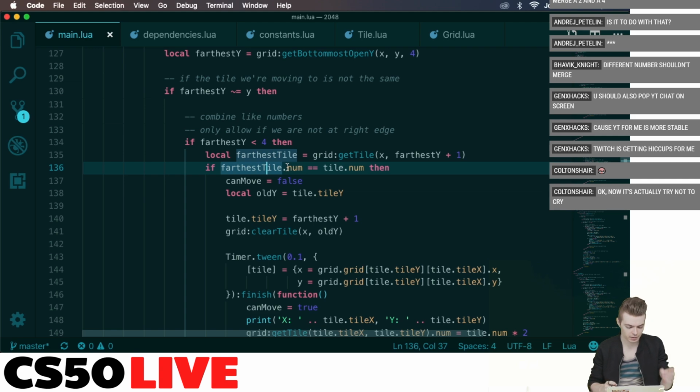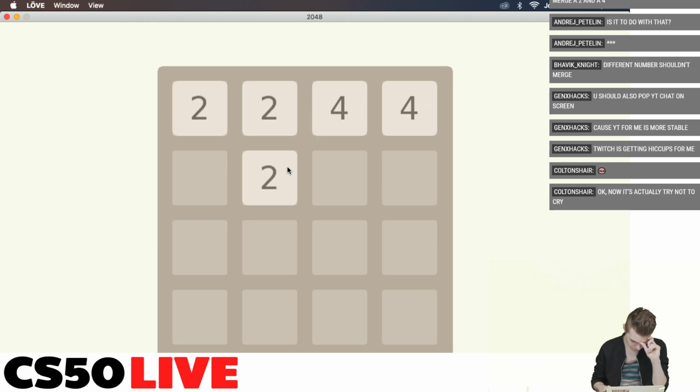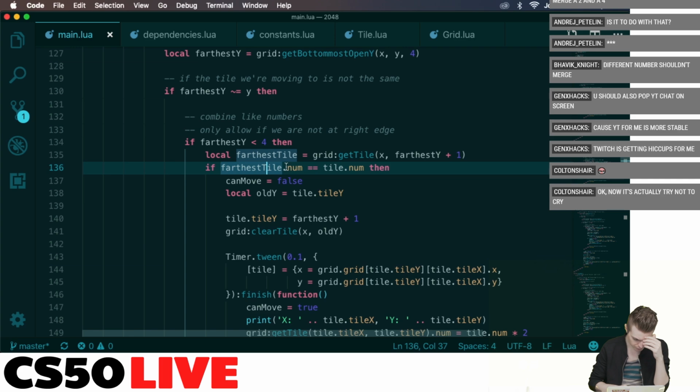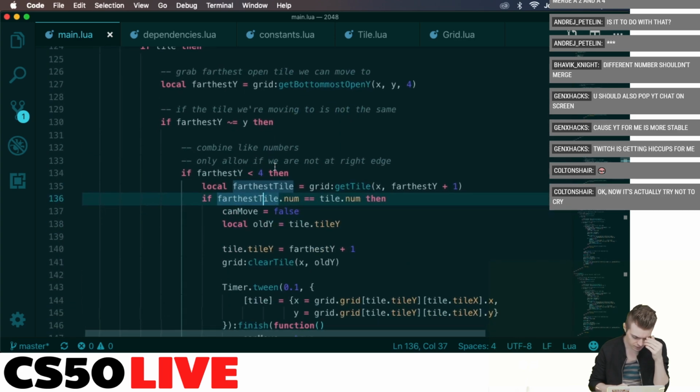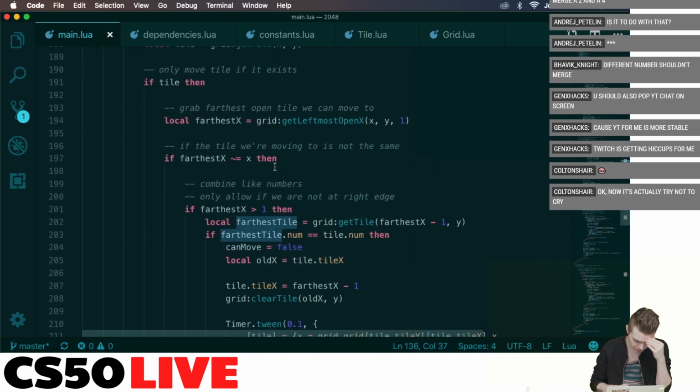But this bug is weird. I'm not entirely sure what this is. It looked like it was working perfectly before, but that's so strange. Yeah, they can't mix together. It's always 136 too, which is move down. So move down is bugged. Why is move down bugged? Okay, so move right, let's see what move right is.